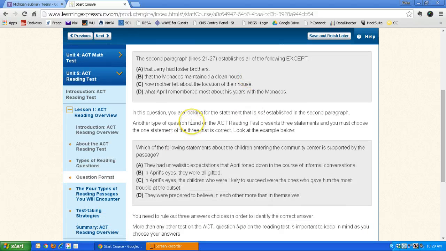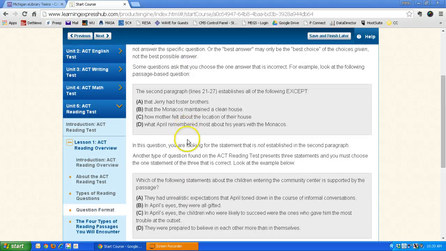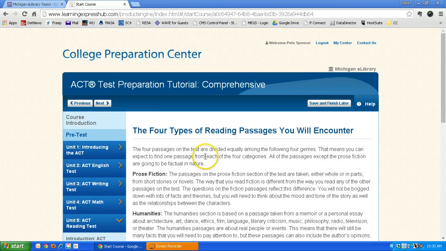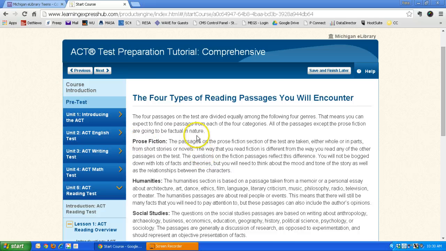One of the strategies they'll tell you to do is to read through the questions first fairly quickly and then jump into the passage, because you might be able to go through the passage a little bit more quickly than if you just started the reading itself. So in that case, those are the question formats. We'll now go on to the types of reading passages. And there's a little bit of information about all 4.